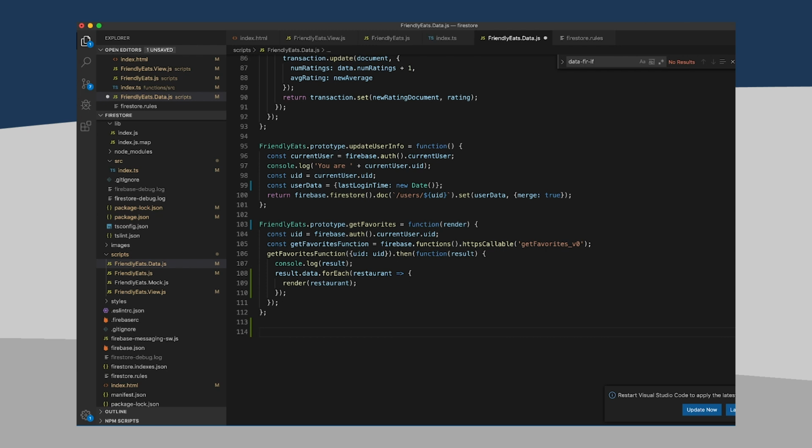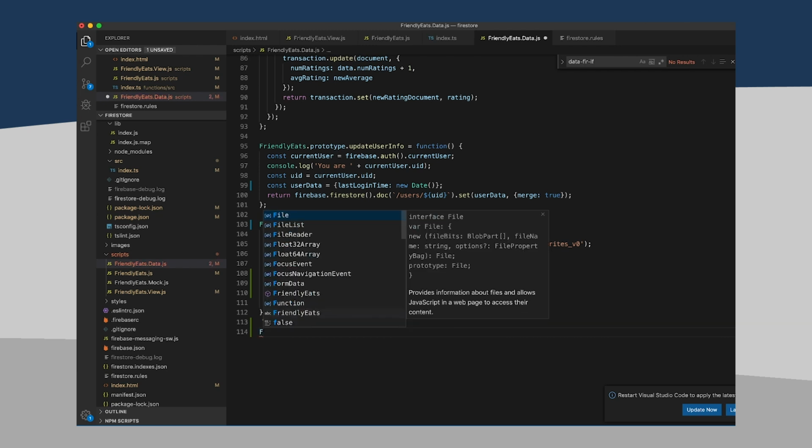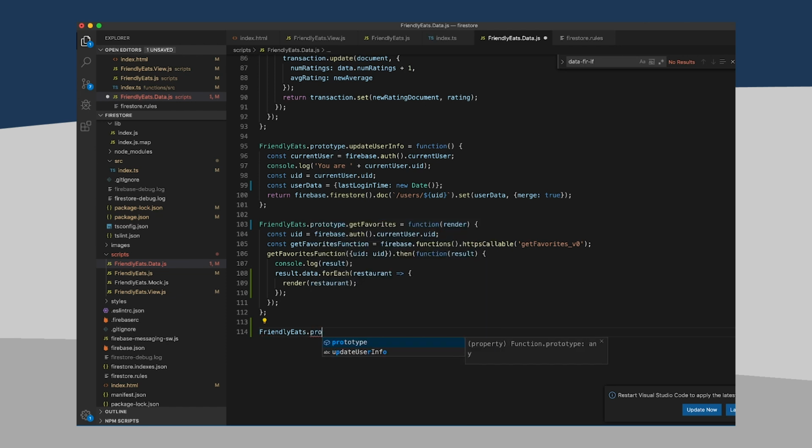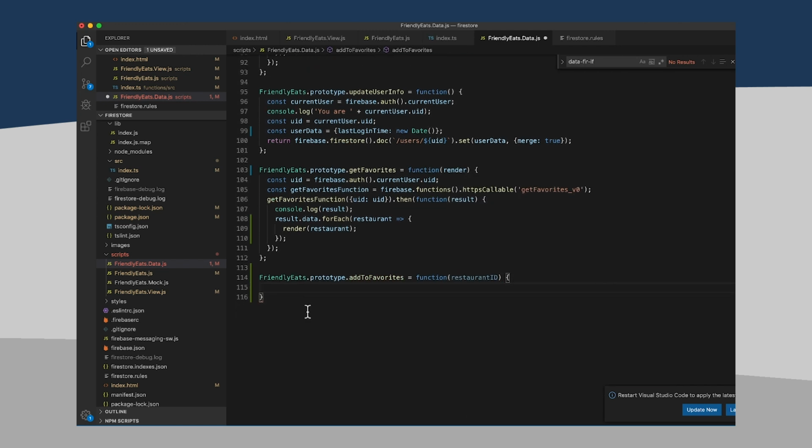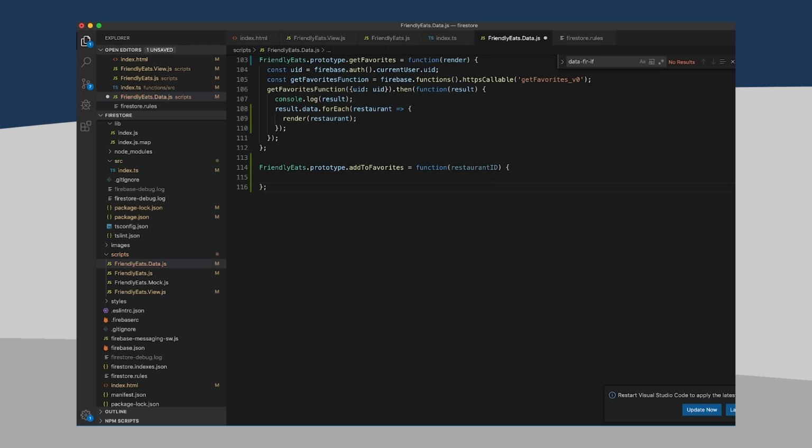Let's add this function to add to favorites. So let's see, FriendlyEats.prototype.addToFavorites. And this is going to be a function that's going to take in a restaurant ID. And then we should have this do something. This is kind of a neat thing.